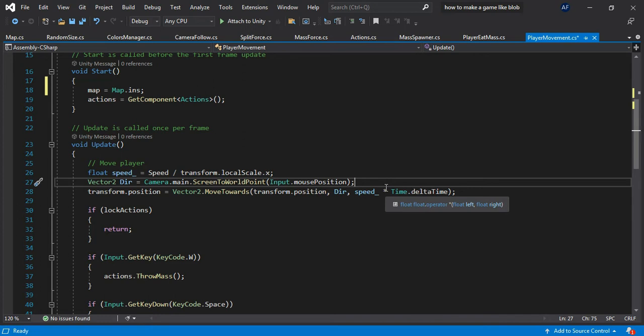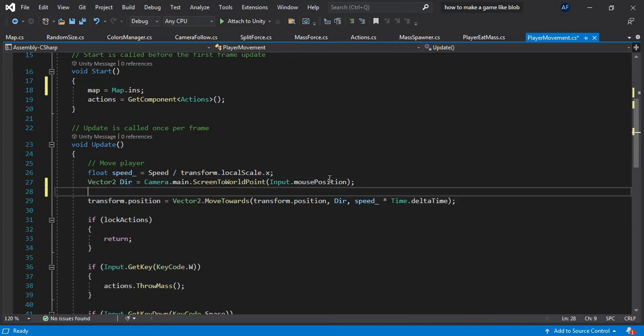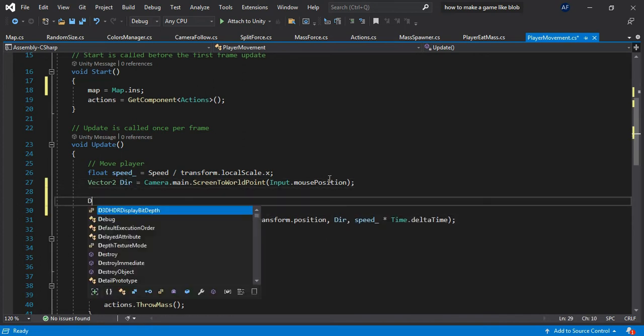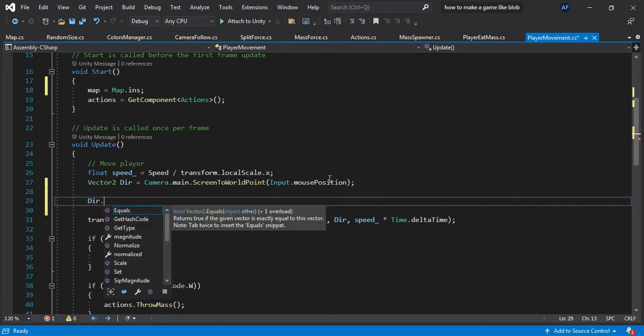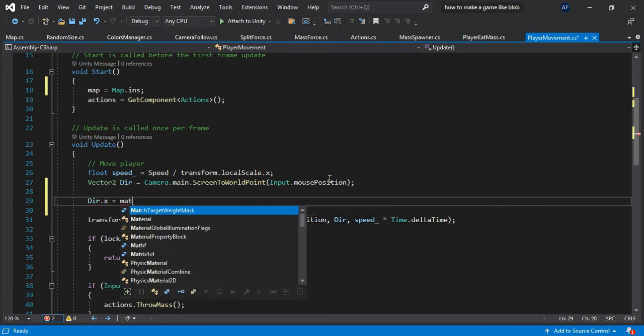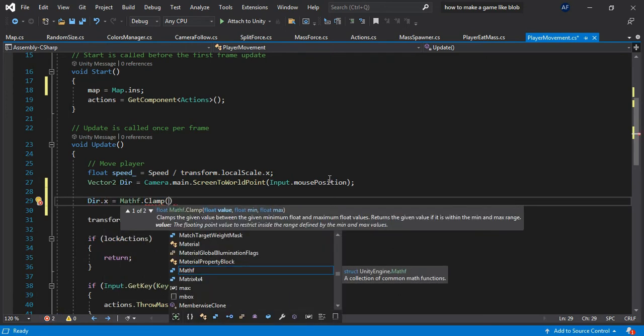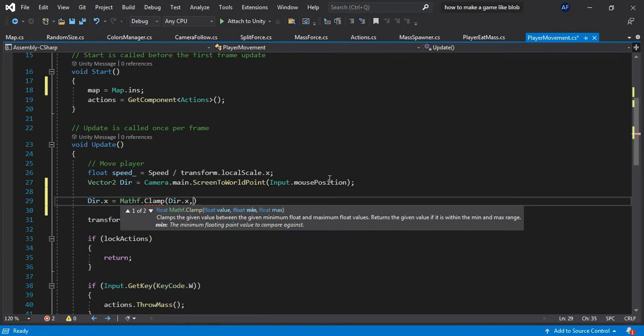Here we are doing it. We will use a Mathf function that will clamp the value of the direction between a min and max value. Direction.x is equal to Mathf.Clamp. First, give the value that we are working on, which is the direction.x, then give the min value, which is map.mapLimits.x.